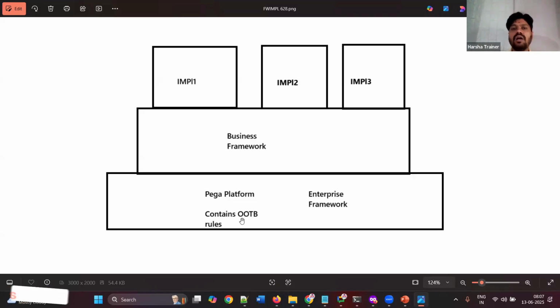Understand? Now, a framework application contains reusable functionalities. For our business, the reusable functionalities we need to identify and create in the framework application. Your framework application should be created on top of Pega platform. And once your framework is ready, you can start creating one or more implementations side by side on top of your business framework, as shown in this diagram. Clear? So on top of your business framework, you create one or more implementations. All implementations will come side by side. Is it okay to have one implementation on top of another?